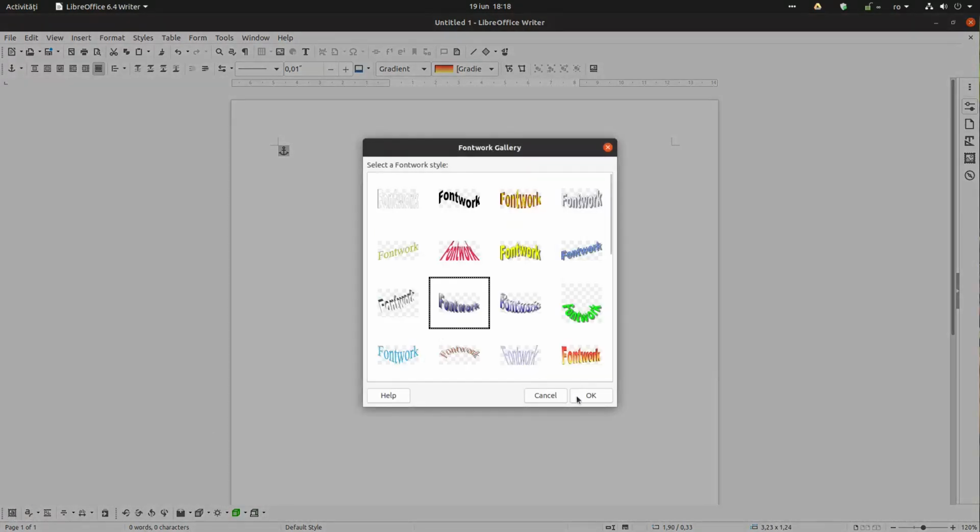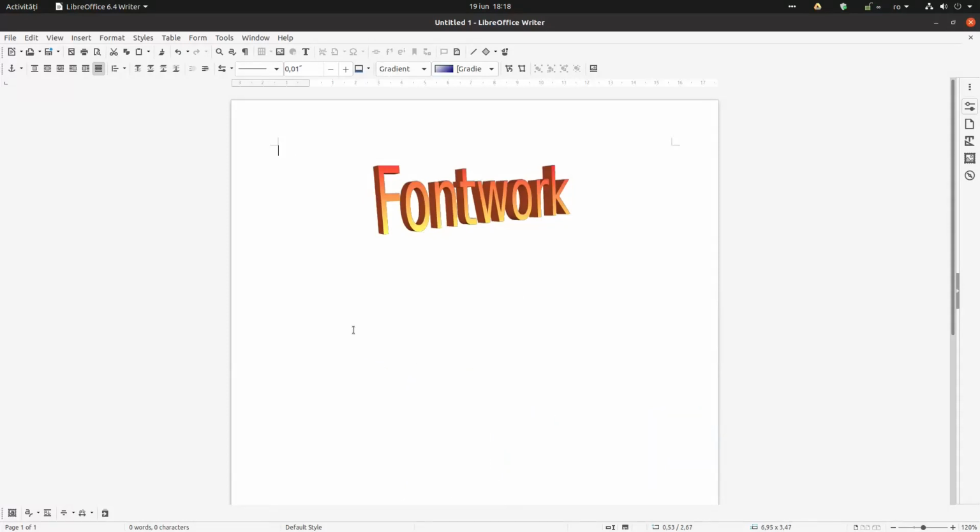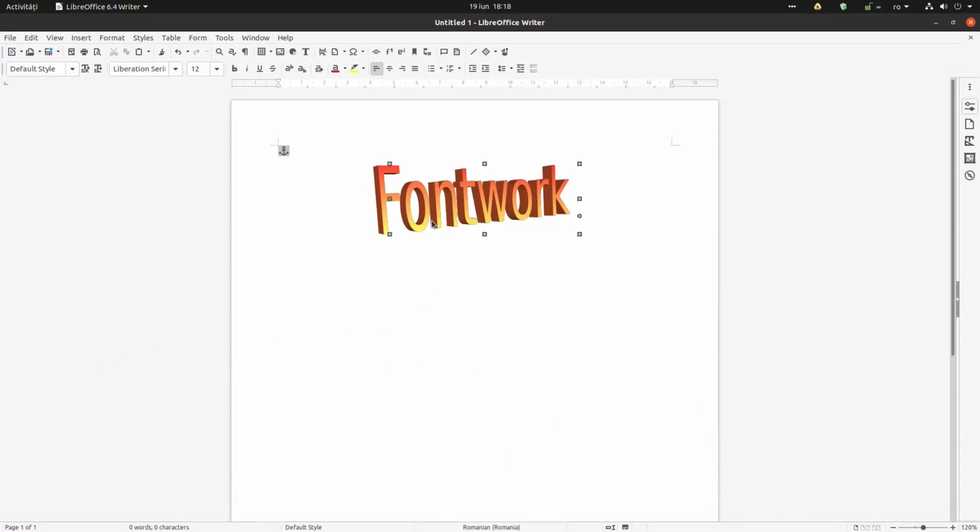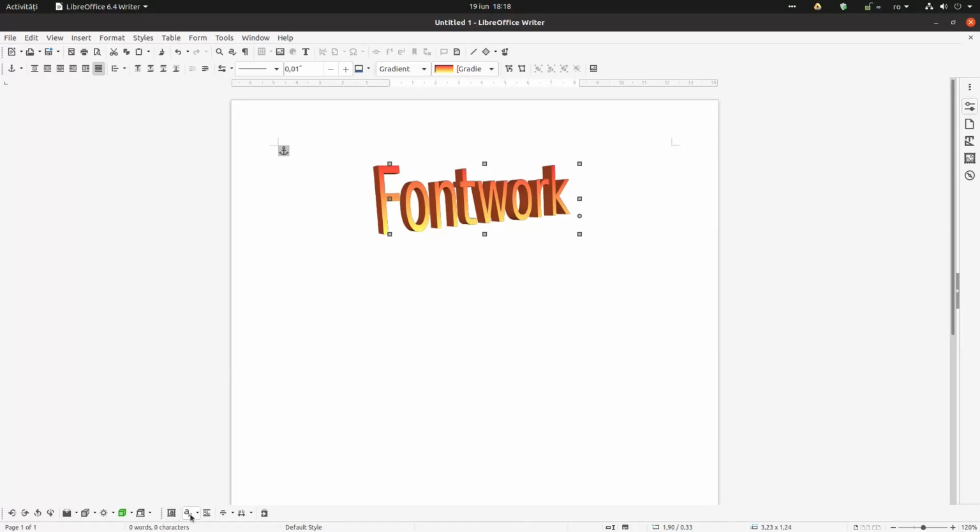Is inserting a new font work. Okay, so we don't want that, but I show you what it's doing. So the next one is shape. So now it's rectangle. Now it's a rectangle with a little wave. We can change the size of the wave by moving this circle here. Also, we can resize the font work.